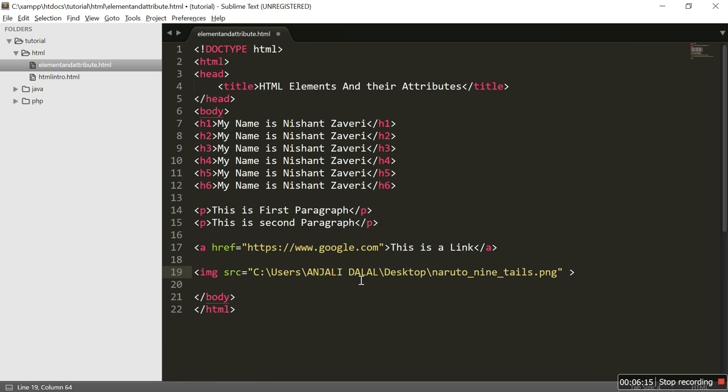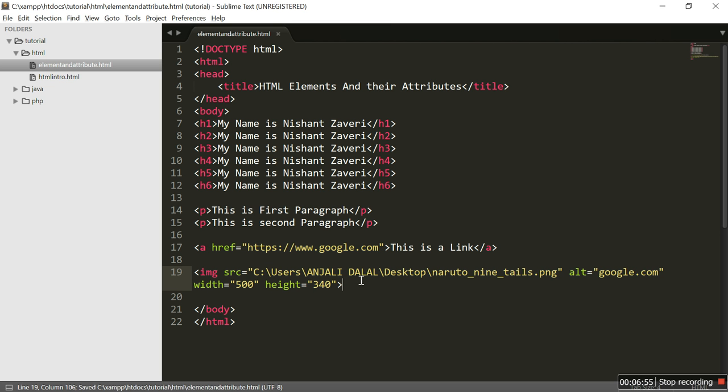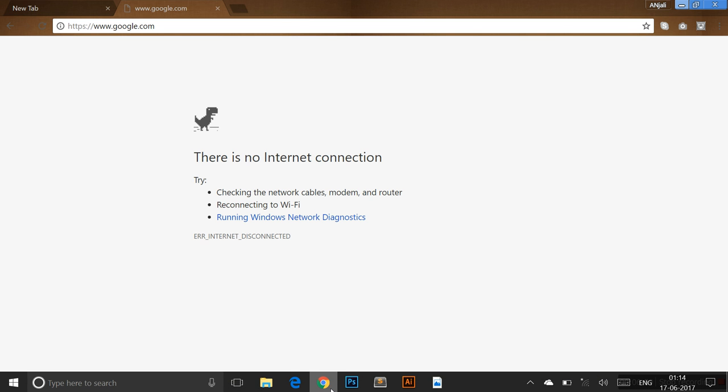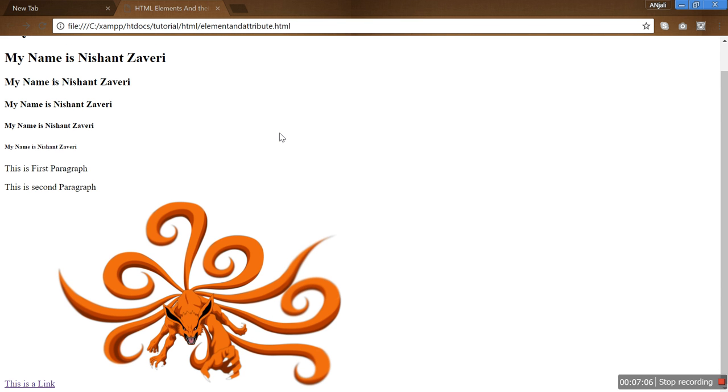What we can do here is we can also add some of the attributes like alt. It is used as alternative for this image. So if our image does not appear, it will render this message, google.com. Another attribute we can add here is width. I am writing width is 500, and last attribute is height, that is 340. So now let's just save this first, and then go back, and if you can see we have our image here.